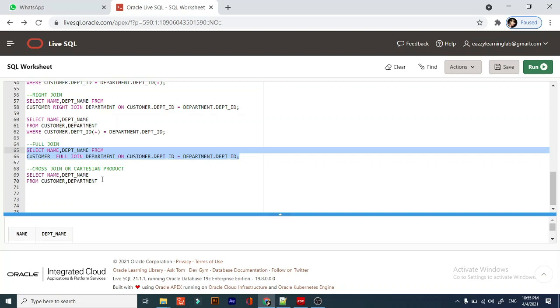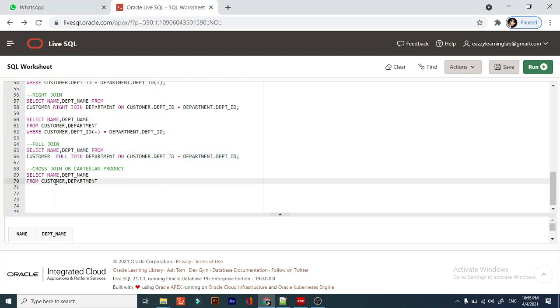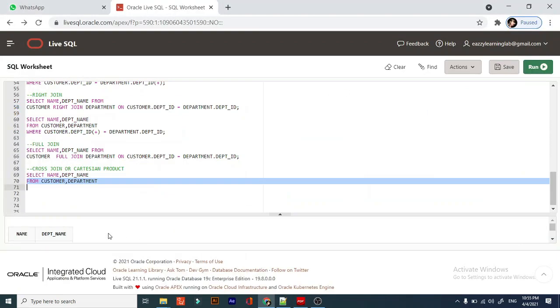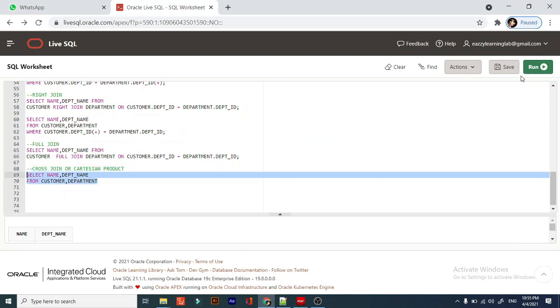Now the last one is cross join, or you can say a Cartesian product. Cartesian product means if we have 2 records in A table and 3 records in B table, then 2 into 3, that is 6 records. In our customer table, we have 8 records. In our department table, we have 4 records. 8 into 4, 32. 8 4s are 32. So we will get 32 records.